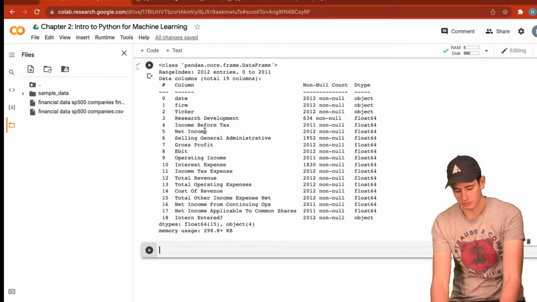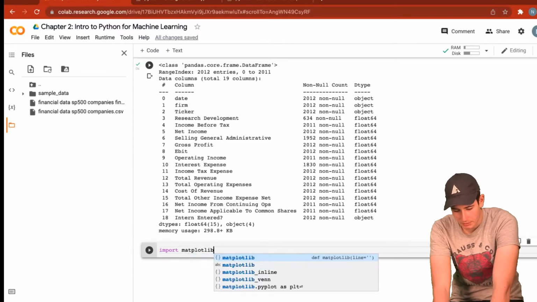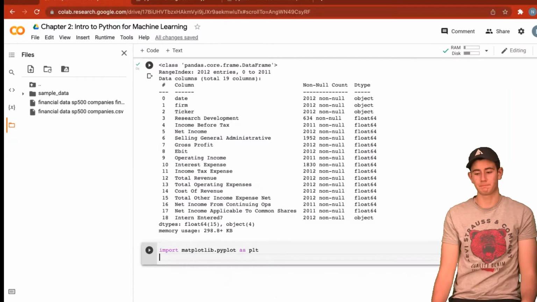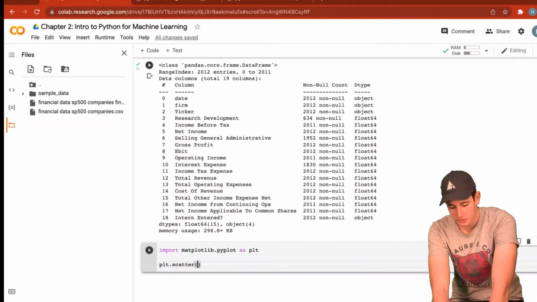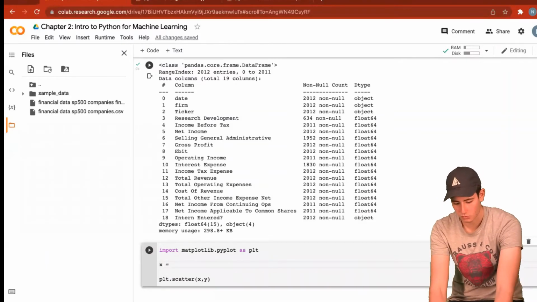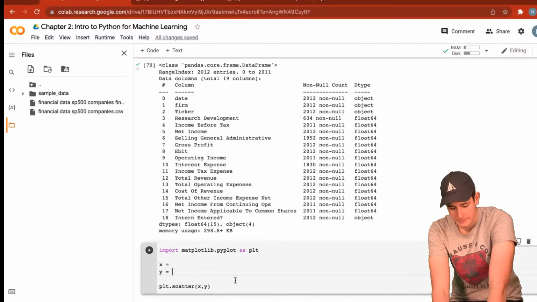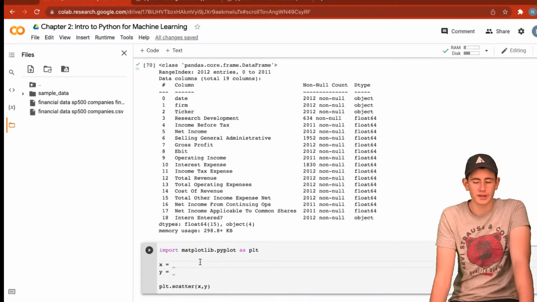So we're going to be importing Matplotlib as PLT. Standard procedure, matplotlib.pyplot as PLT. That's the specific module we'll be using. Now the function for scatter plots is really intuitive. plt.scatter. And then we need two inputs, our x and our y. So we can define our inputs as x equals and y equals. So let's choose a column for our x and our y.